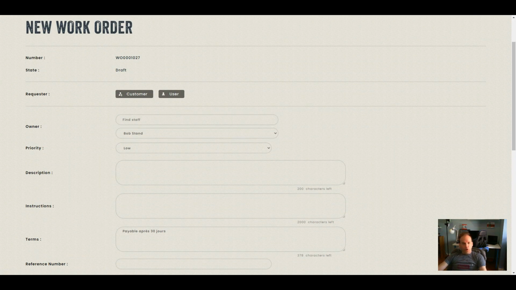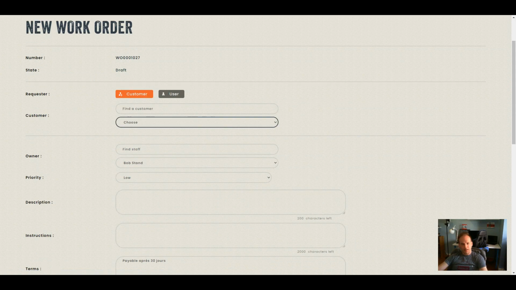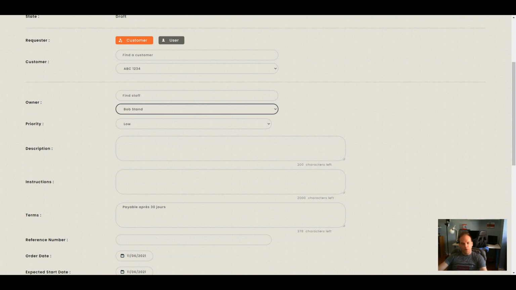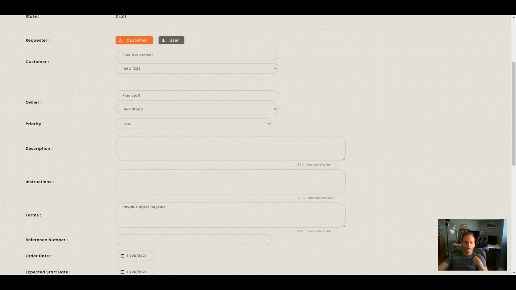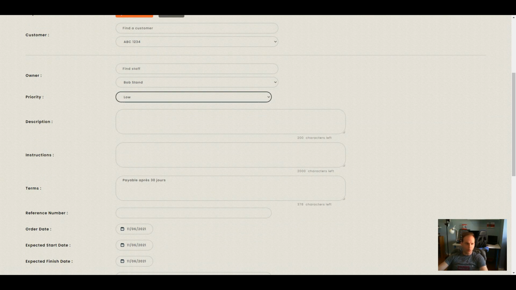When I create a new work order, I see the system has assigned me a number automatically in draft state. And then I get to choose, is this work order for somebody internal to my organization or external? So let's choose a customer. And let's grab ABC1234. That's the customer we saw a little bit earlier in the video. Then the owner. For now, the system automatically assigns this work order to me, but I could assign it to somebody else within my team if I knew that that's the person that's going to be doing the work against that work order.